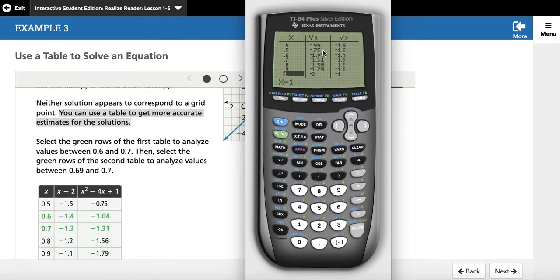All right, now I can see that the y1 is less than, oh no, it's more than, because they're negative values, more than the y2 until it gets to right here at 0.7. Somewhere between 0.6 and 0.7 it flips. It switches. So I know somewhere between 0.6 and 0.7. So if I want to be more accurate, I go into the table set. This time I'm going to start at 0.6. And since it's 0.6 to 0.7, I'm going to increase it by 0.01 this time.